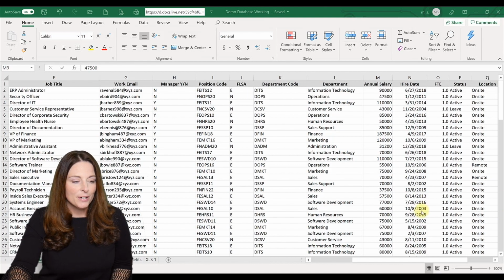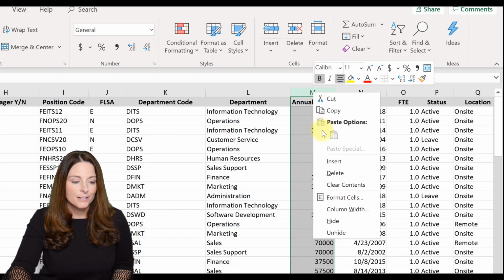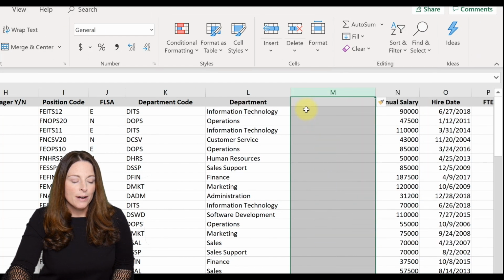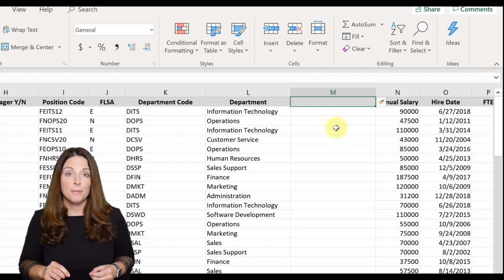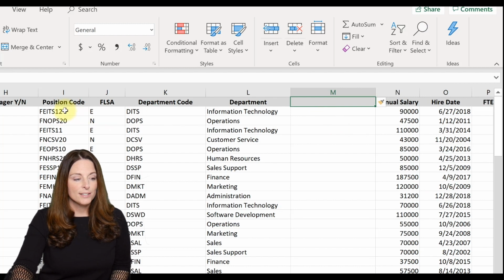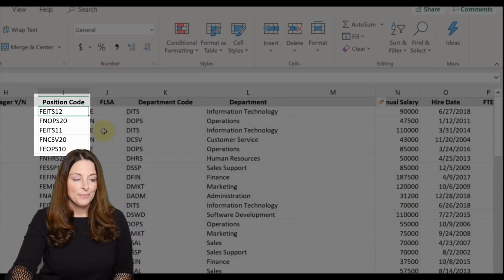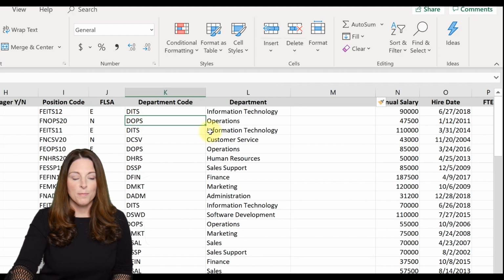All right, here we have a spreadsheet of our employee database. And I'm going to insert a column here. And this is where, let's just say that the code that I want to create is going to include information that comes from the last two digits of the position code. So the last two digits of this column. And it's going to contain the FLSA status and the department code.